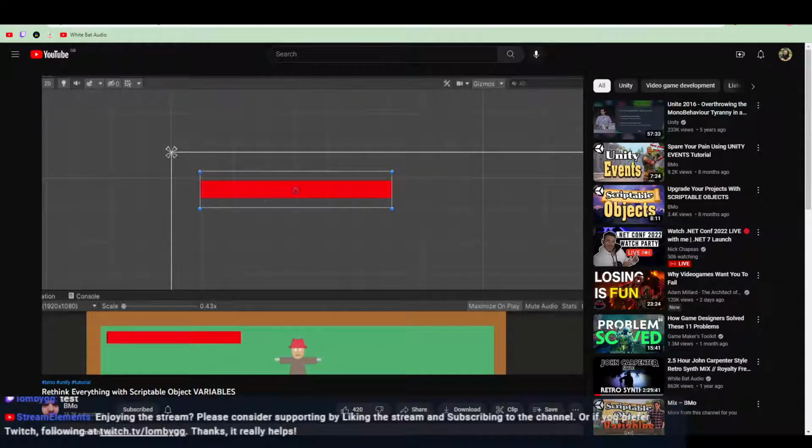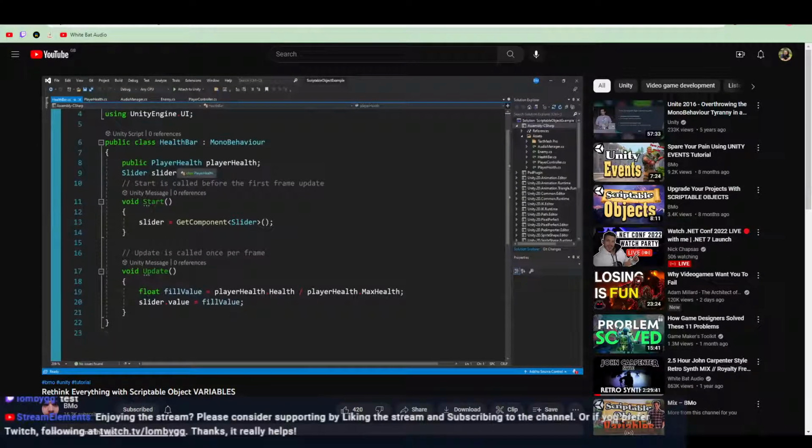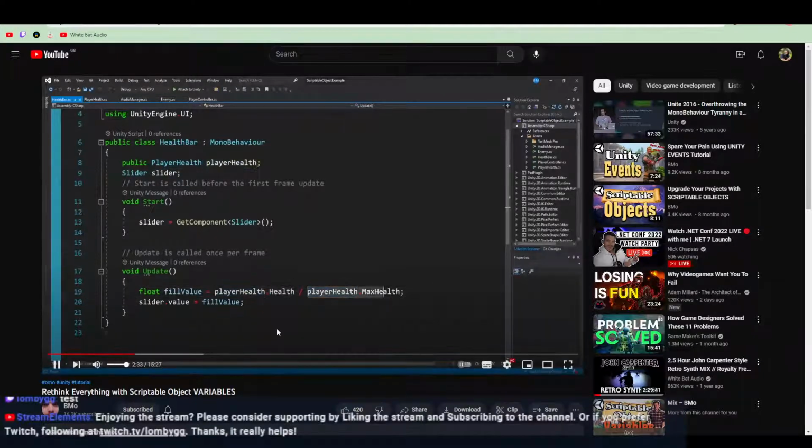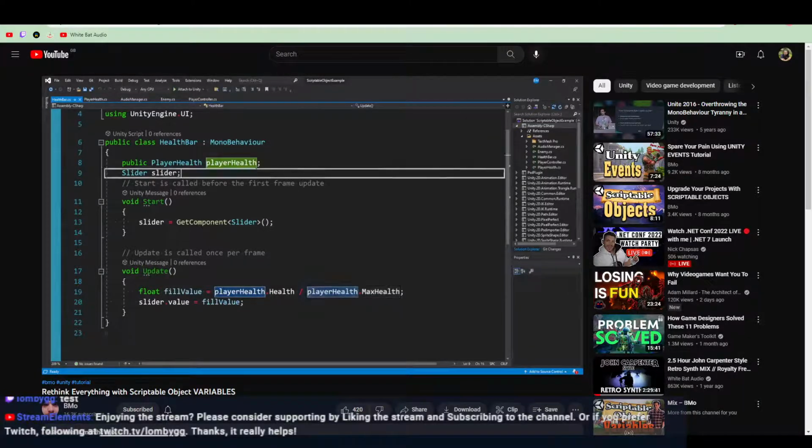On our health bar object, we have this health bar script. And you'll notice we actually have a reference here to our player health script. This is so we can have our player health and our player max health, and we can decide what percentage of the health bar should be filled up based on these two values. But right here is an issue.